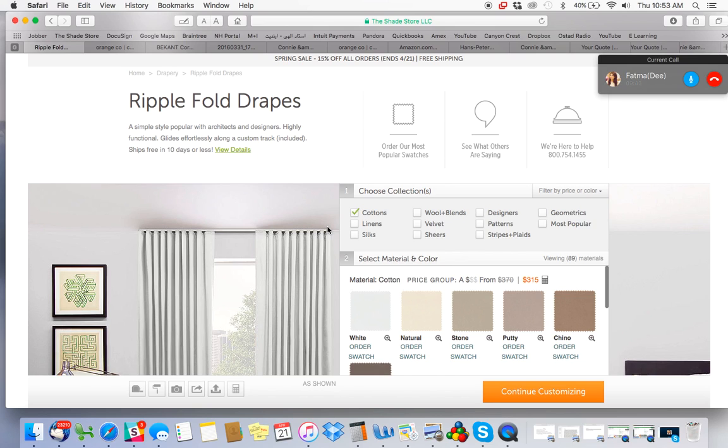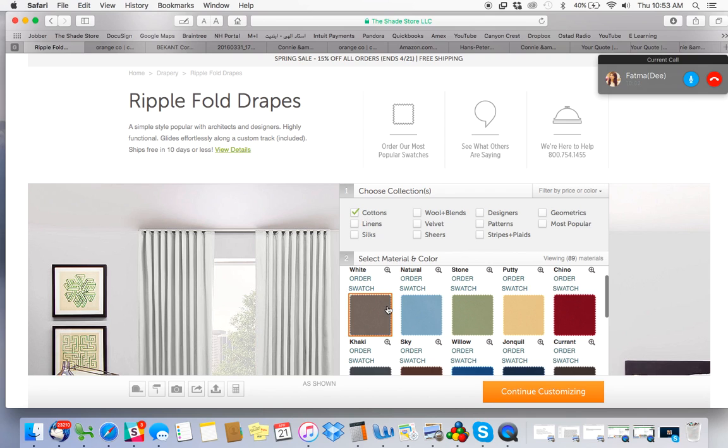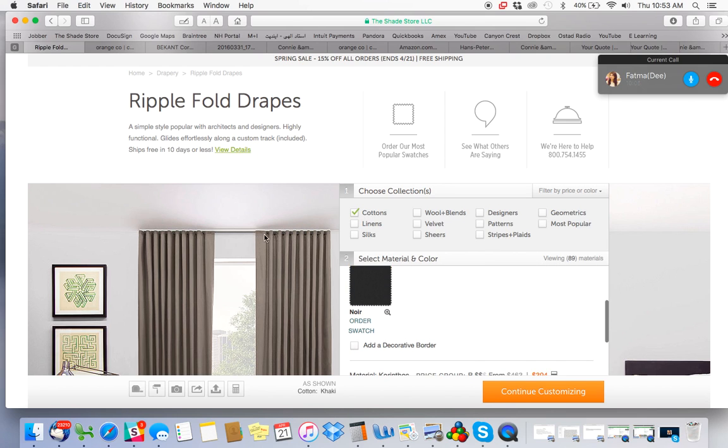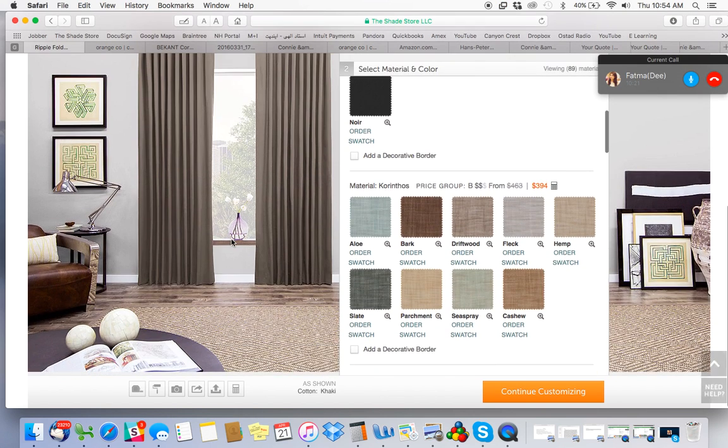So if anybody is ordering ripple fold drapery, they don't have to go and pick hardware, because it's a standard track that comes with it. It does come in different colors, but it's just one track, so there are no designs or anything related to it. You just pick a material for the drapery, and it snaps into the glides. There are snaps on the back of the top of the drapery and snaps on the track, and they just snap this to that, and that creates folds.